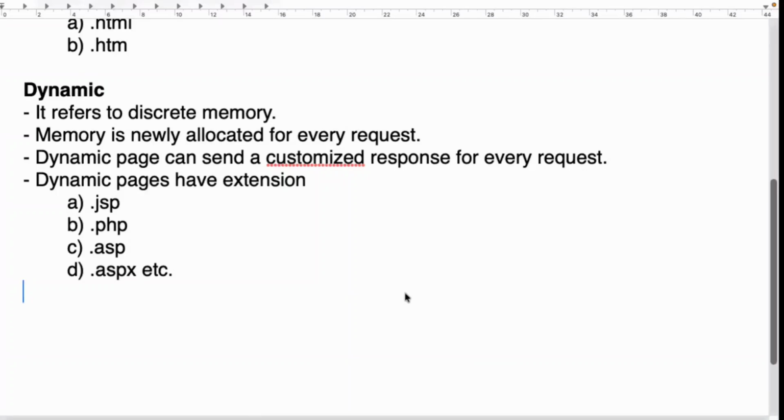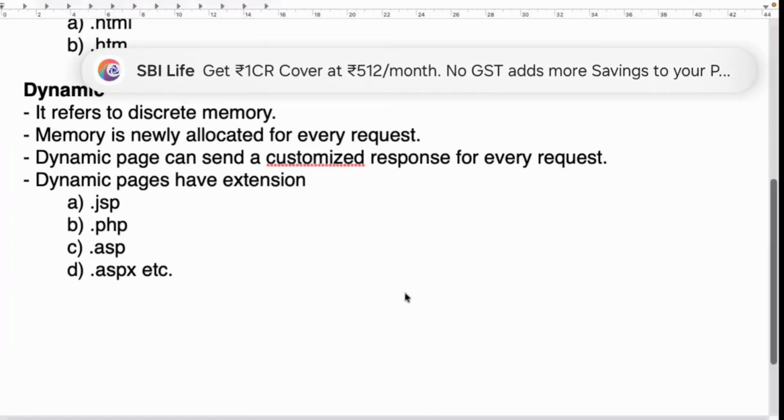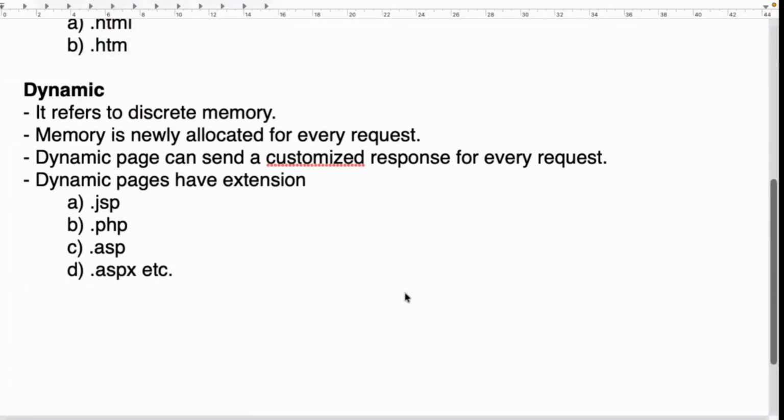So now the point is how these pages work. Whether it is static or dynamic, it doesn't depend on how it looks. Remember one point: static page or dynamic page doesn't depend on how a page looks. It depends on how a page responds. If a page is responding the same, then it is static. If it is changing, then it is dynamic.